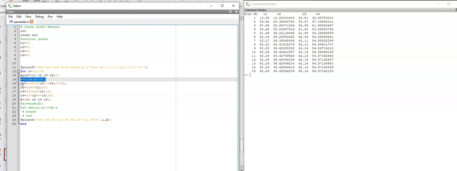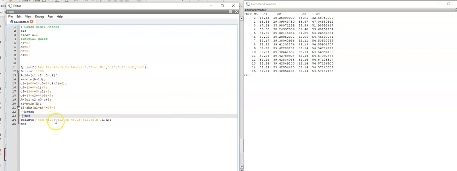Then C1, C2, C3 are calculated, and finally I store the updated values of C1, C2, C3 again. Again I calculate the norm for the updated value. Now here I'm using an if statement: the absolute difference of the two norms, A1 and A. If the absolute value of the difference between the two norms is less than 10 to the power minus 6, meaning two consecutive values are that close, then the loop will break, and it will give the result.